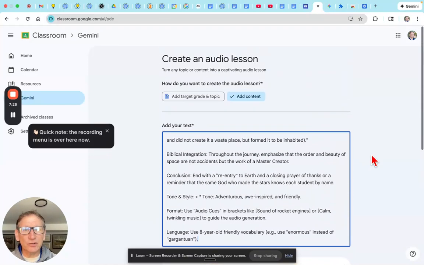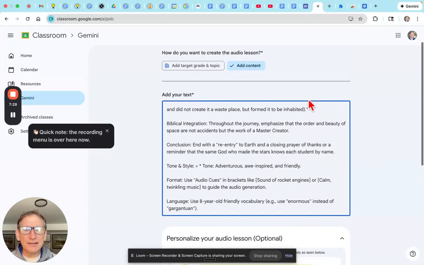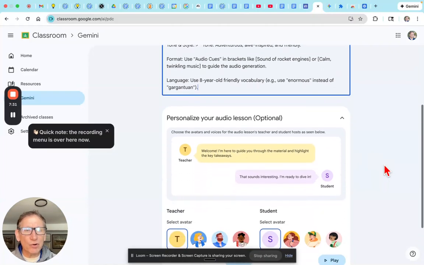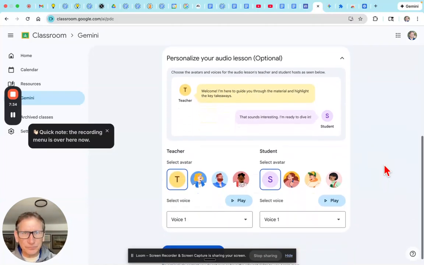Okay, let's scroll down to the bottom. So I've added the content. Now I can personalize the audio a little bit. Now I'm going to tell you that this is a brand new tool from Google to be used in Gemini in Google Classroom. And so all of the options that are available right now as I record this are very limited. I fully suspect that in the days to come they're going to add more voices and things like that. So for example, for the student voice, it kind of sounds like an adult student, not like a third grader would. So it's kind of limited right now.